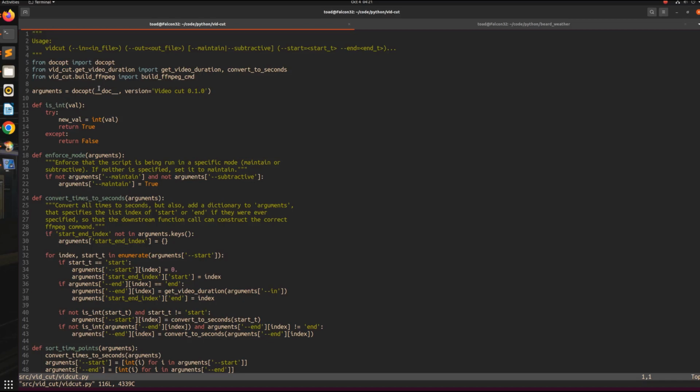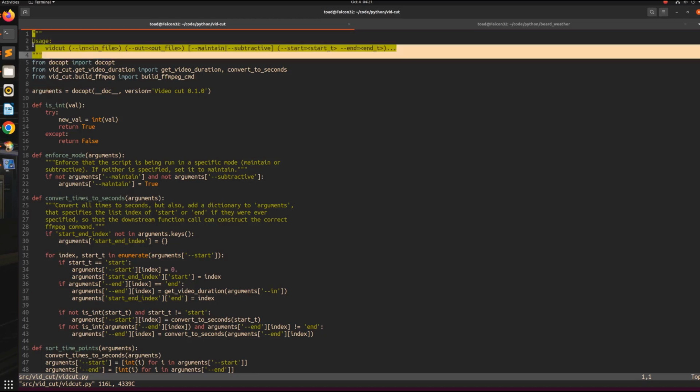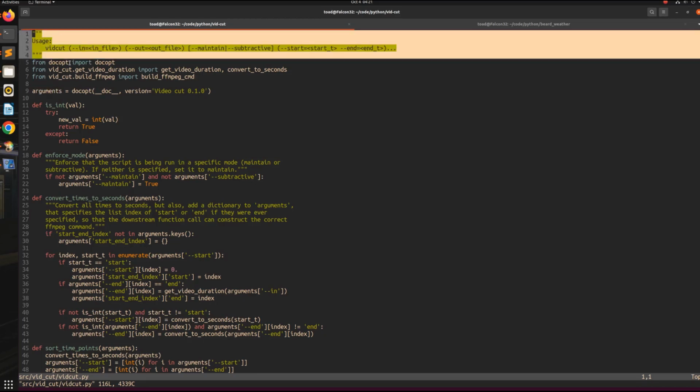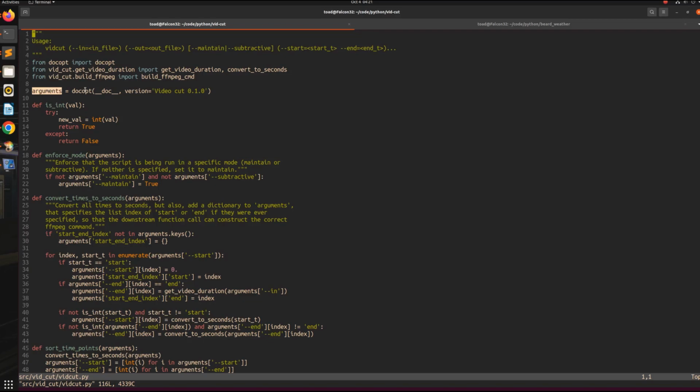So this is basically how you construct the arguments dictionary. It's very straightforward. The docstring of the script specifies the usage. That's how Docopt works. And then this is how you create the arguments dictionary. It does a lot under the hood for you, which is really nice. If you want to learn more about that, you can read the docs of Docopt. But anyway, I construct this arguments dictionary here.